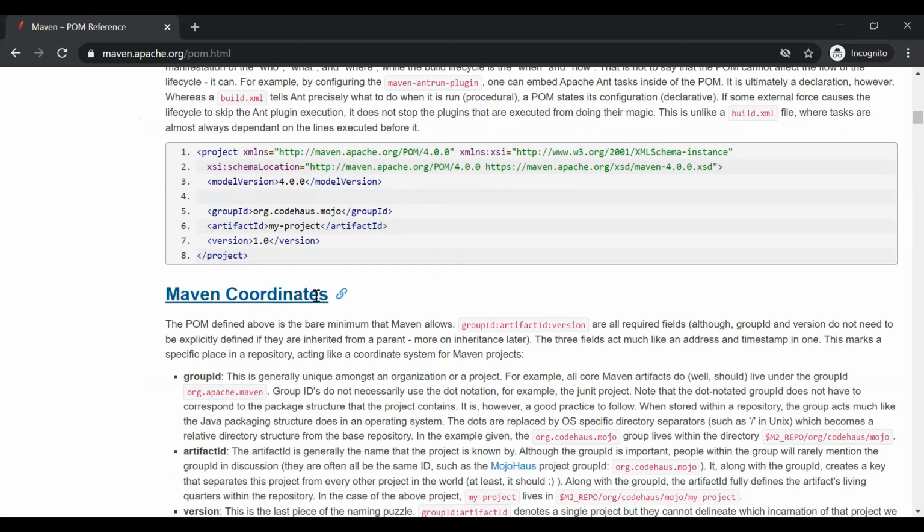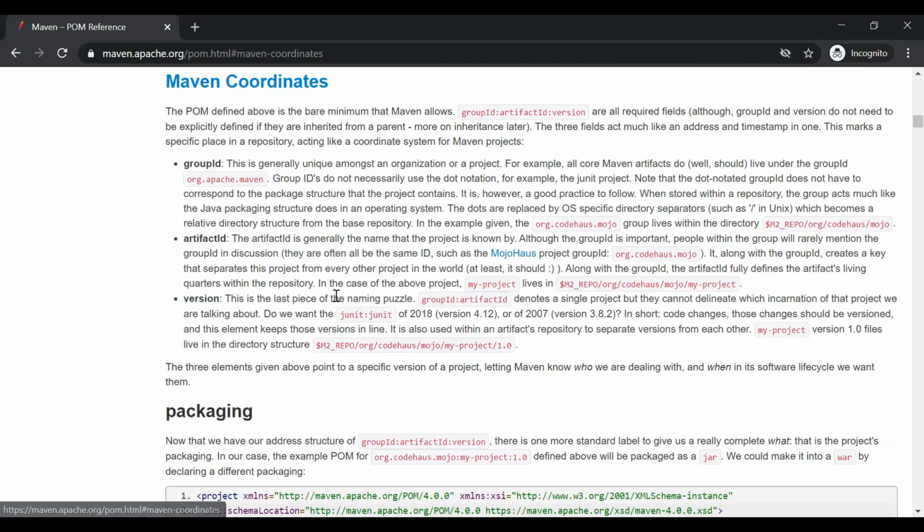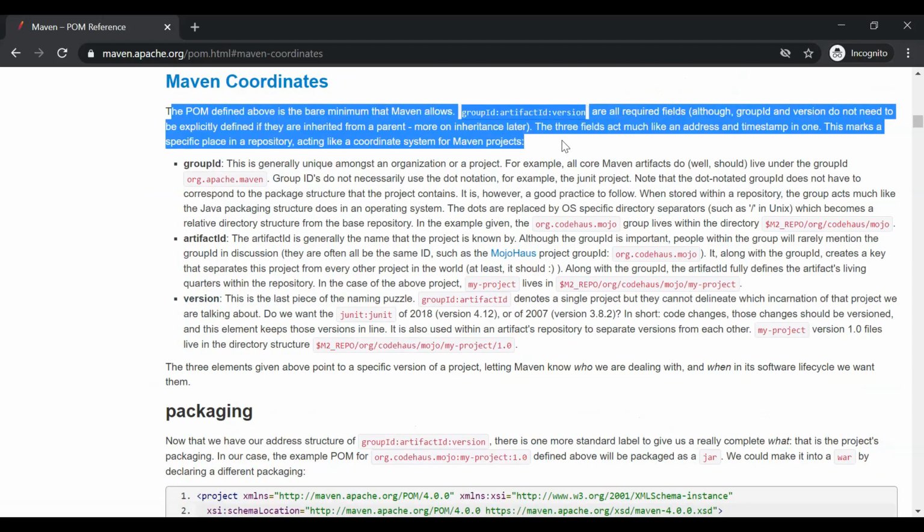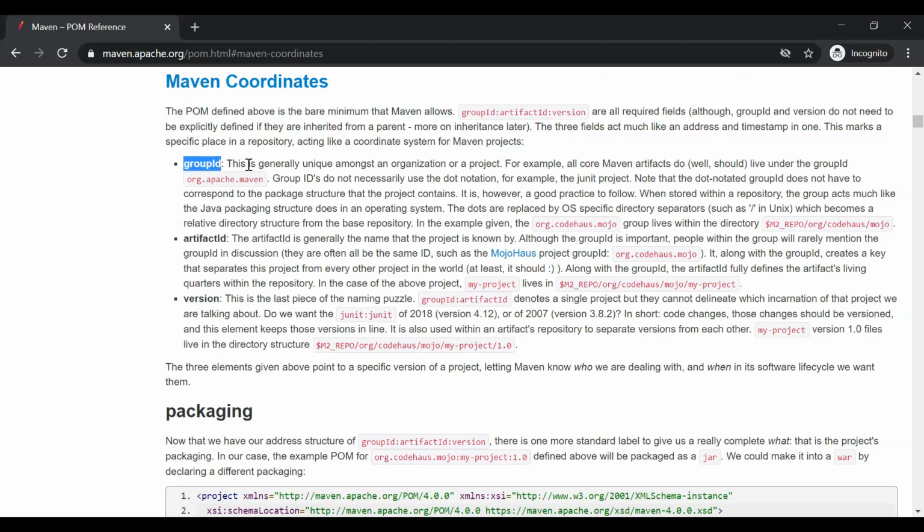If you see Maven coordinates, and if I click over here, just ignore the POM for now, but we can see what the group ID is. They are saying that the group ID helps us to differentiate your project from other projects. This is generally unique amongst an organization or a project. Usually the group ID is the company URL in reverse format.